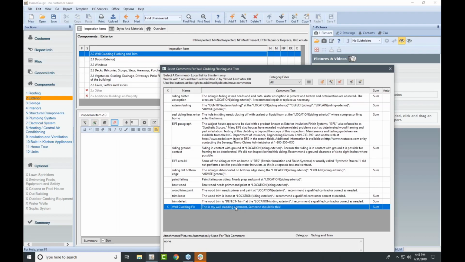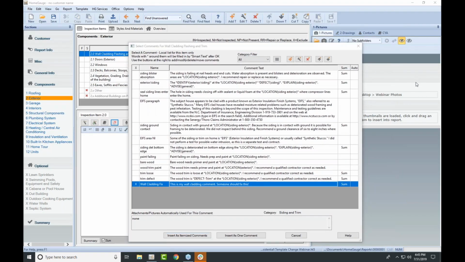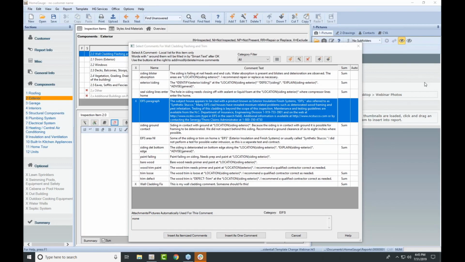If I click on my wall cladding comment, you can see at the very bottom the category in which I stored it when I created it, siding and trim, right? The other ones here, this one, for example, you can see that there's a folder in that global list and it's called EFIS. So this is just a folder. So I need to go to where all these comments live and I want to move something around. I'm going to use this little plus sign with the T up here. And when I do that, it's going to take me to the global list that I was just in a second ago.